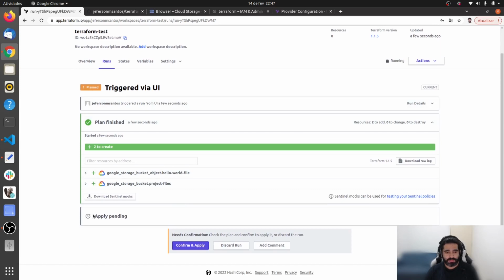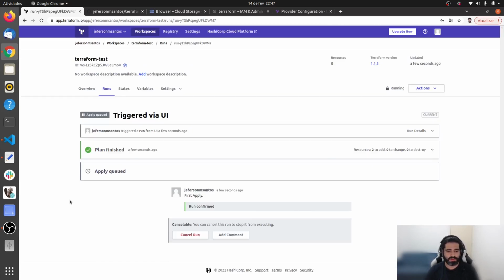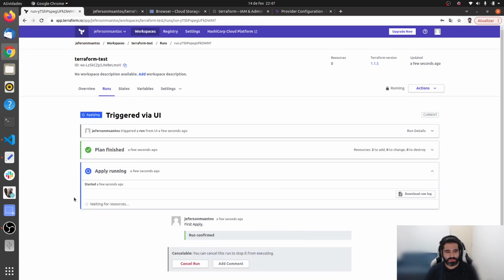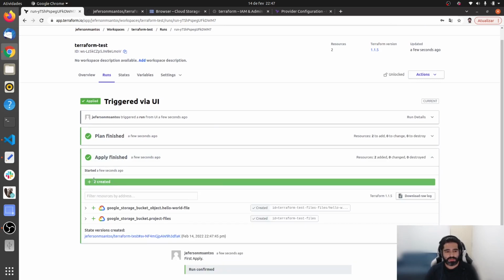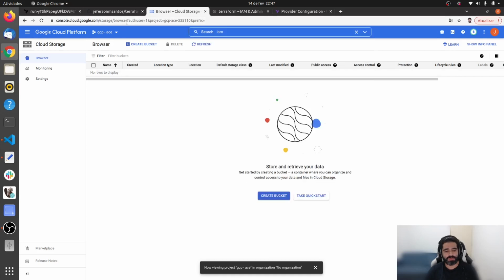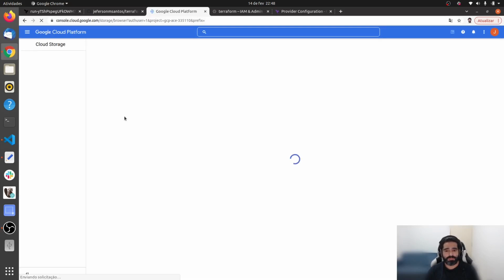So you see it's already planned and its apply is pending, so we can come here and confirm and apply. It's just first apply here, confirm plan. So now the apply is running, as you can see, and the two were created. So if we come here to our browser, let's refresh our Google Cloud Storage console, and let's see what we can see now.